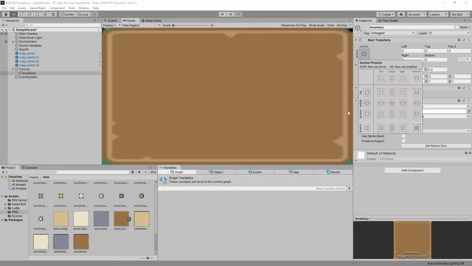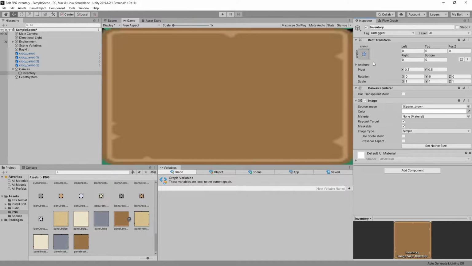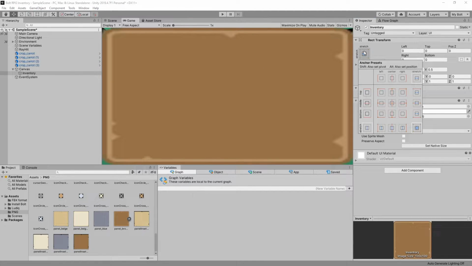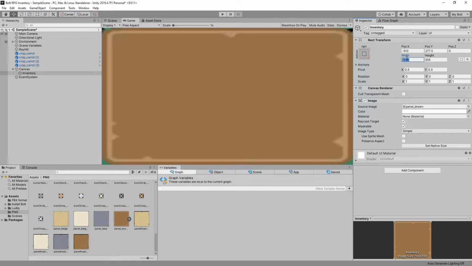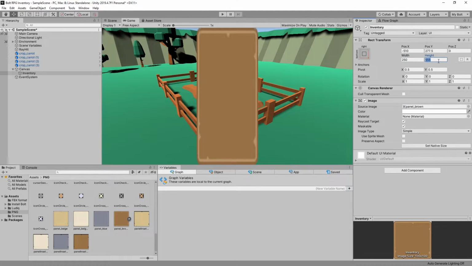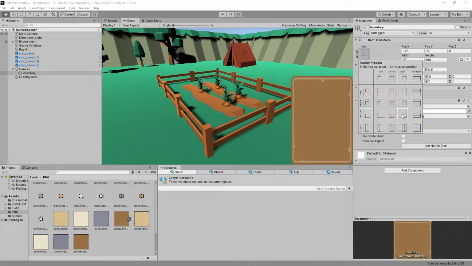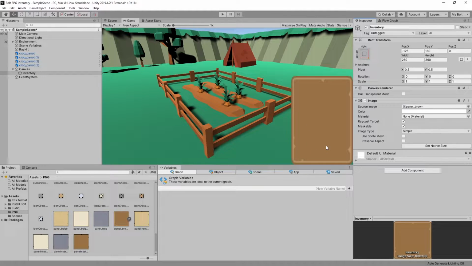And as you can see, it's being stretched right now, but I want it to be a fixed size. So let's go, and I'll switch it to be anchored at the bottom right, and set the width to be 250 and the height to be 360. Redo the anchor position, and this is how it looks right now.